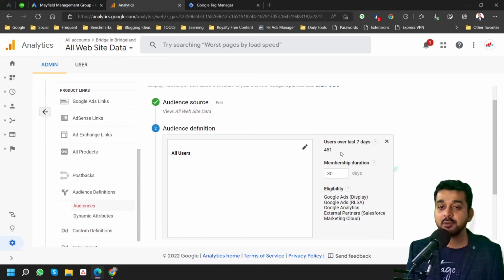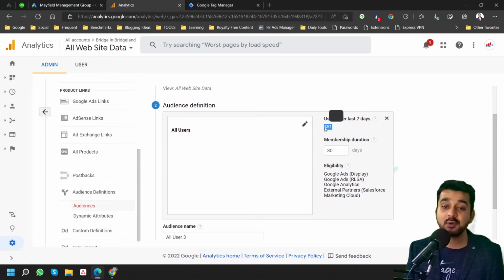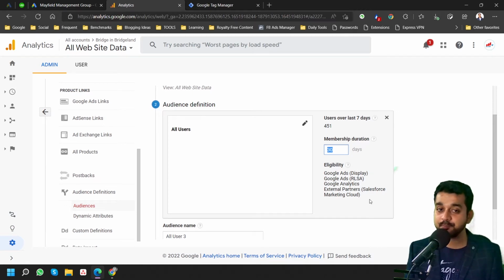And now it is giving you an option: for the last 7 days, the all users count is around 451 people, and for membership duration I'm selecting 30 days. It depends upon you. You can increase or decrease this particular duration. And then eligibility is given. So this particular audience you can use for Google Display ads, Google RLSA ads, Google Analytics, on all these things you can use it.